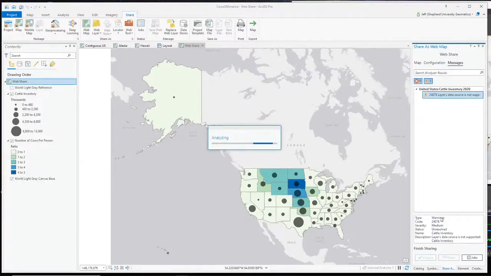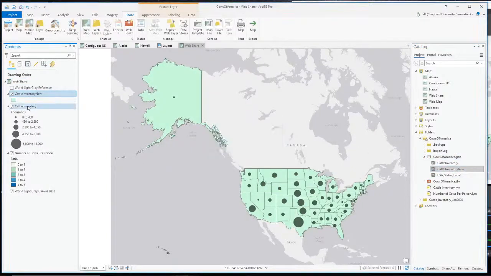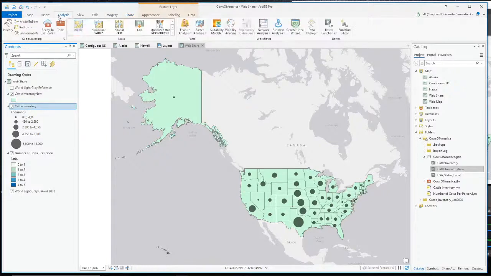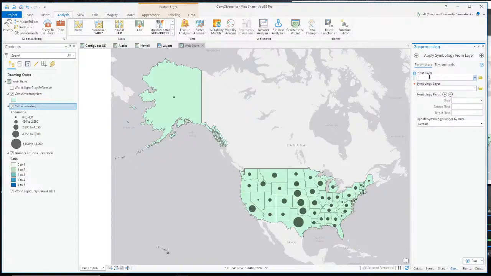Let's click Analyze. I'm having the same problem as before, so let me fix that. I changed maps here, so now I've got to fix this cattle inventory again. No problem. I'm just going to apply the symbology from the layer again.